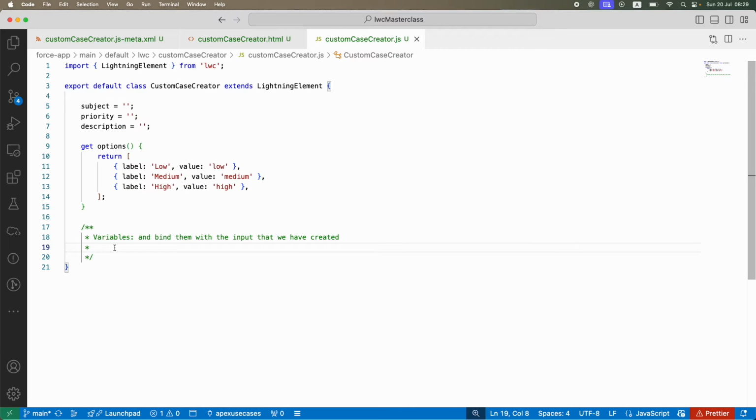Now, how do you ensure that the value is bound?